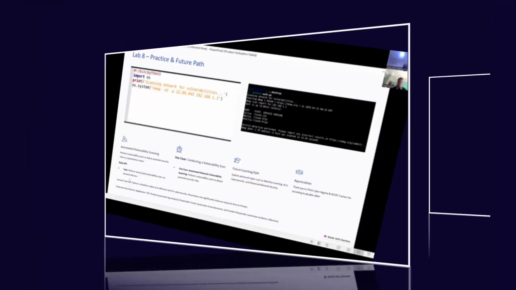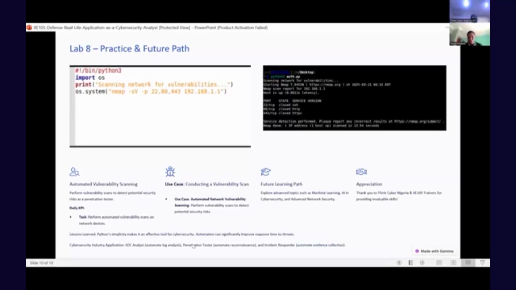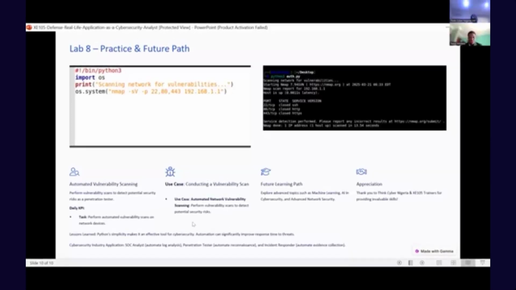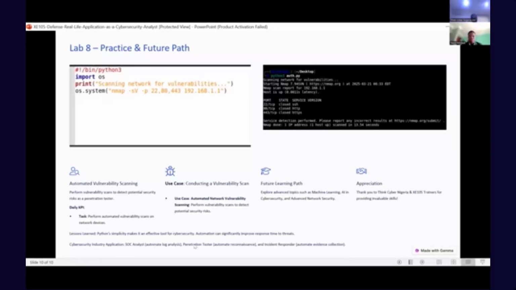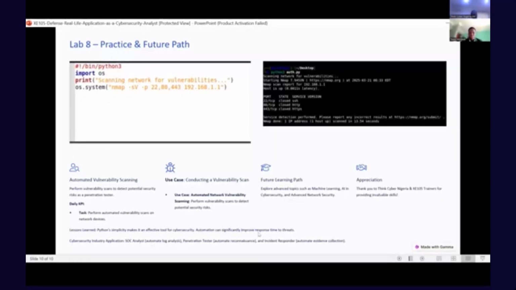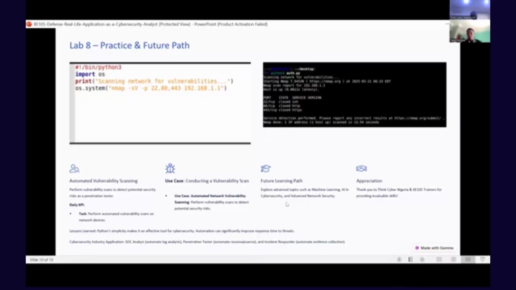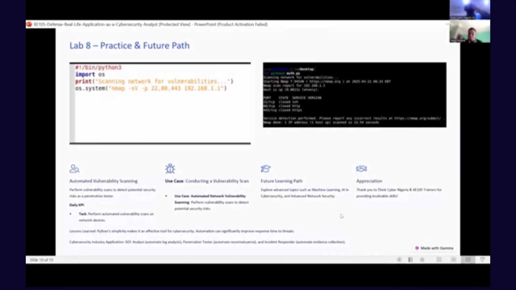So on to the lessons learned. Python's simplicity makes it an effective tool for cybersecurity. Automation can significantly improve response time to threats. Then cybersecurity industry application: SOC analyst, penetration tester, automate reconnaissance, then an incident responder, automate evidence collection. Then my future learning path, to explore advanced topics such as machine learning or AI in cybersecurity and advanced network security.